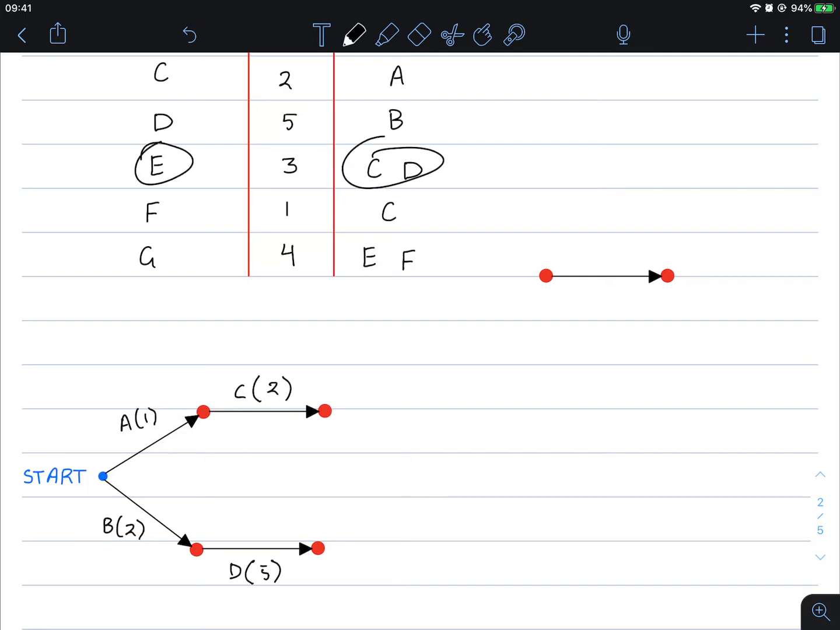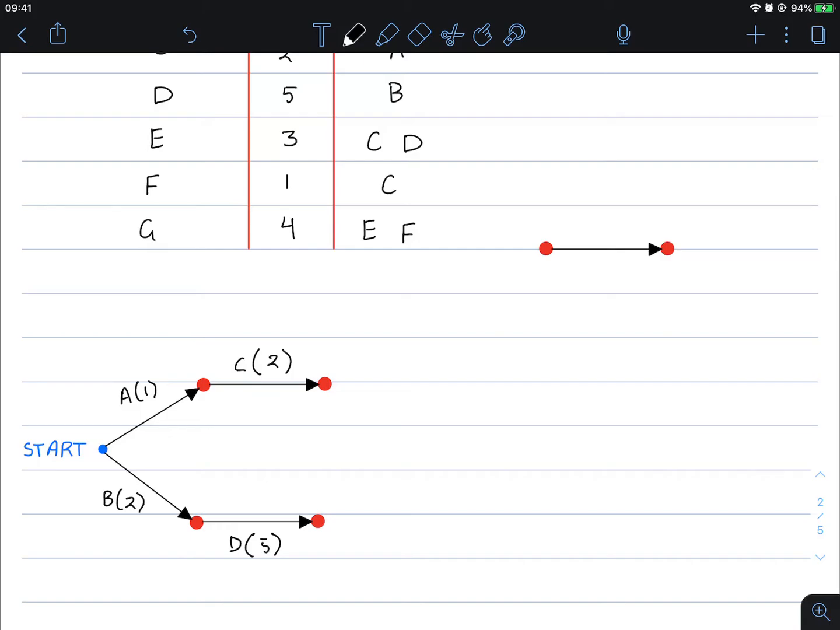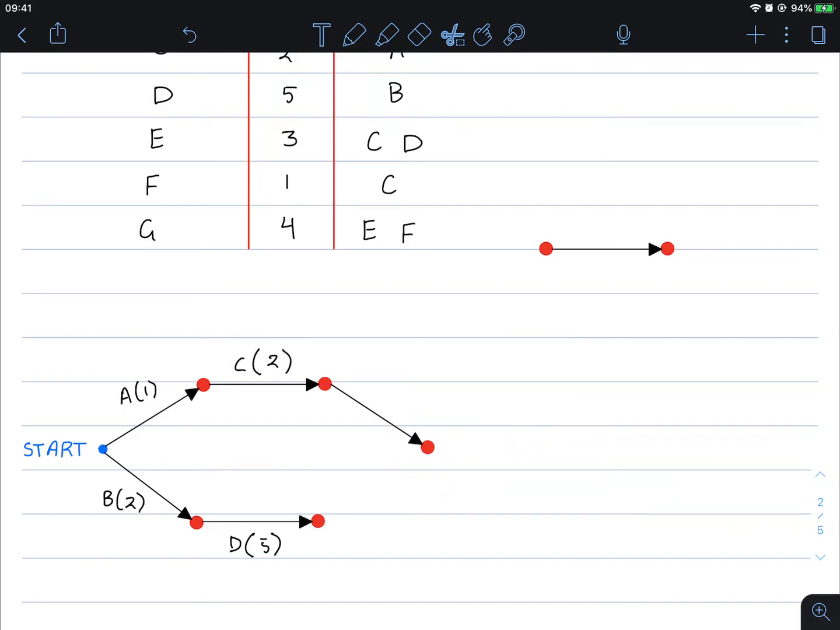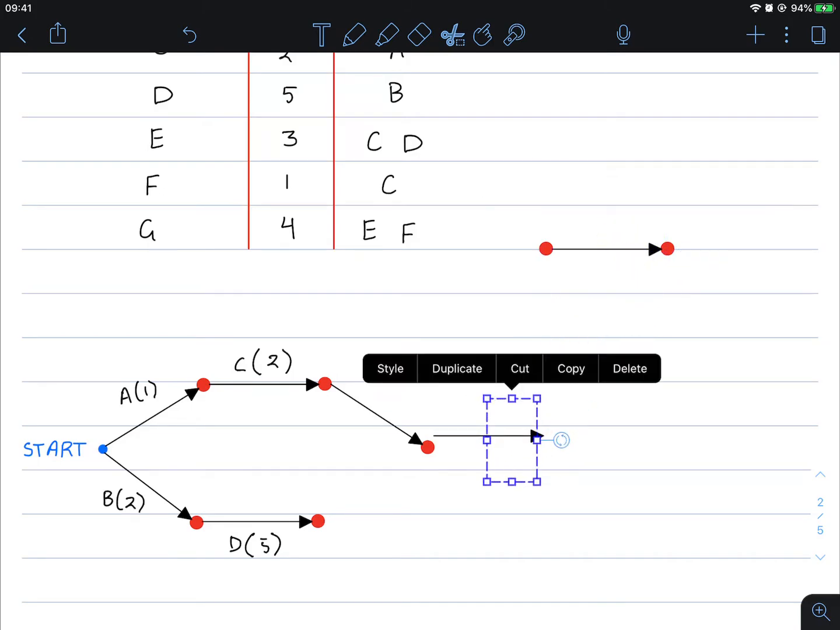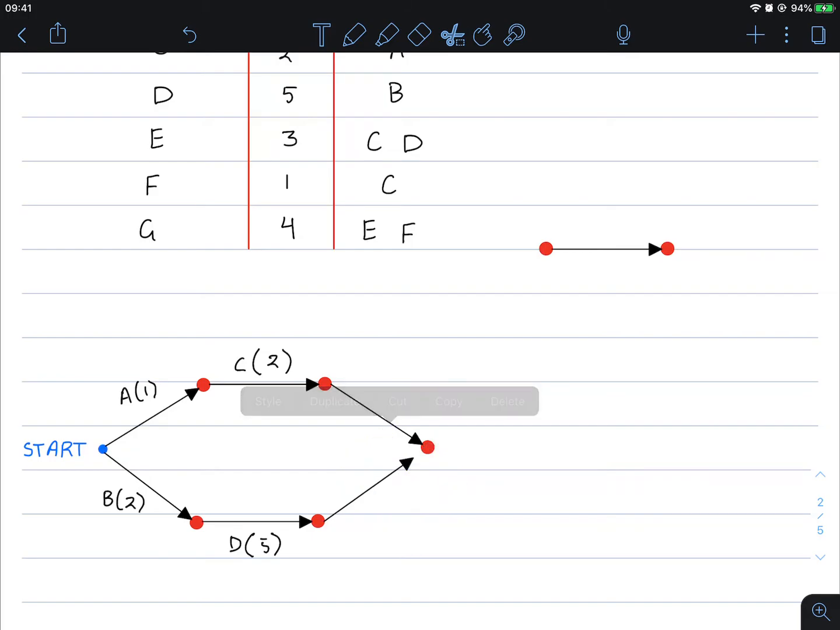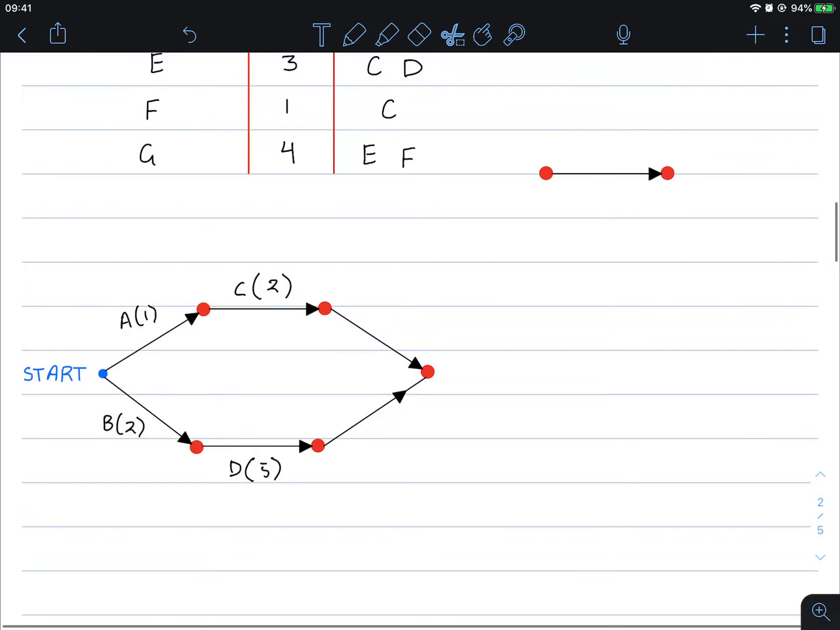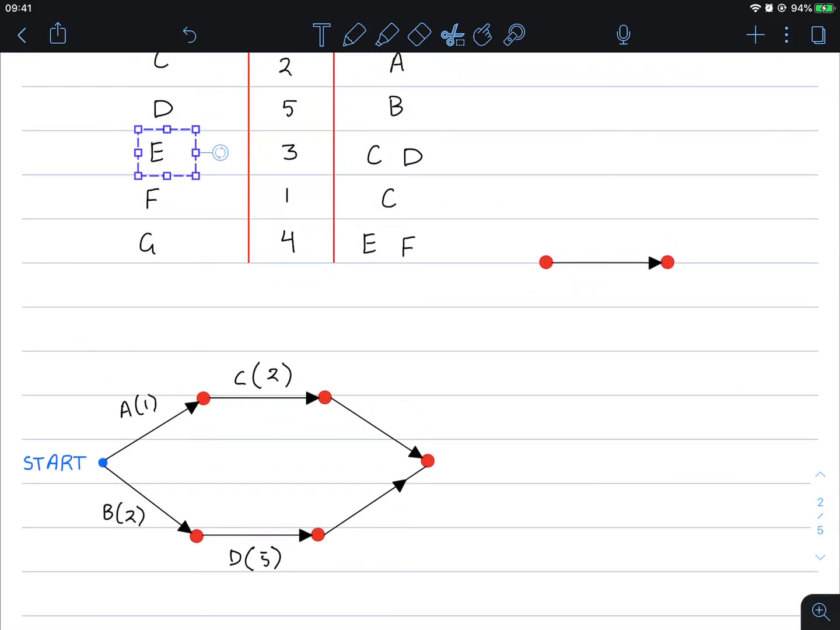E requires C and D. Kind of demonstrated this before in the previous video, but I'm making it more explicit now. So C and D should now meet at one point. So C and D, they meet at one point. There we go. C and D meet at one point for E. So that is now E. Which is weight of 3.